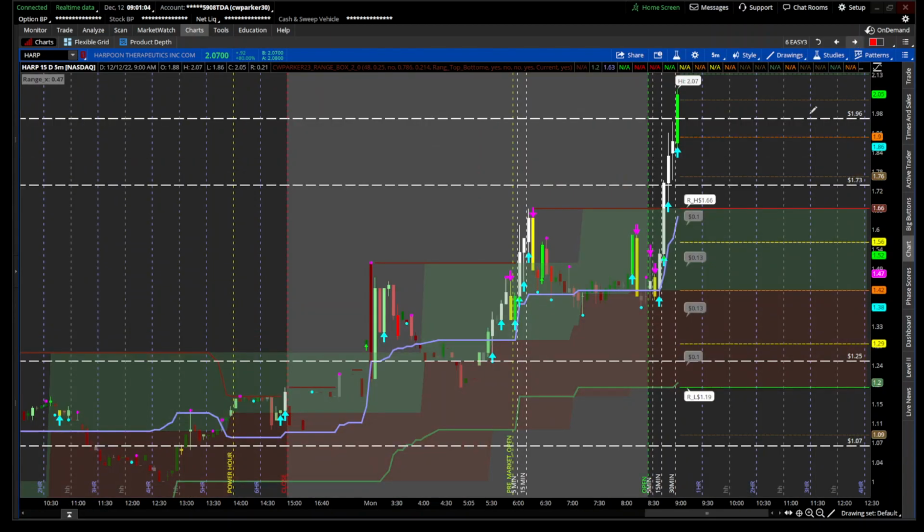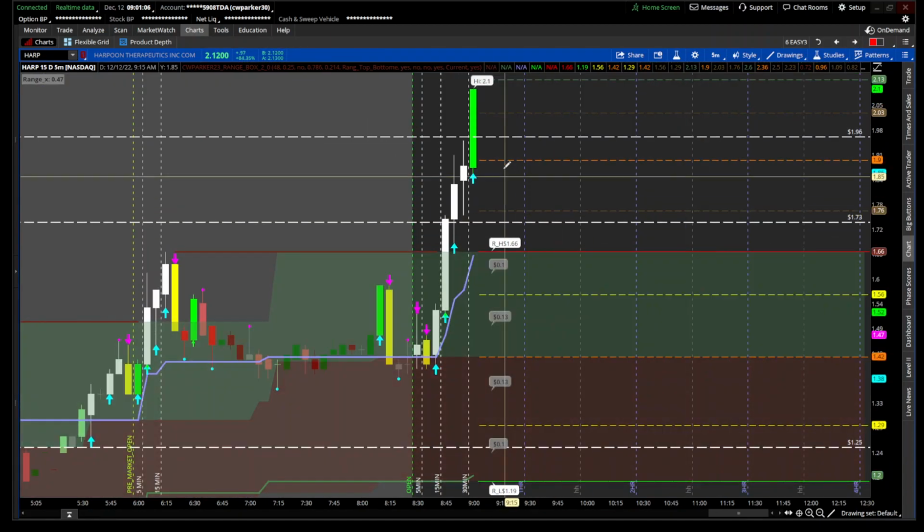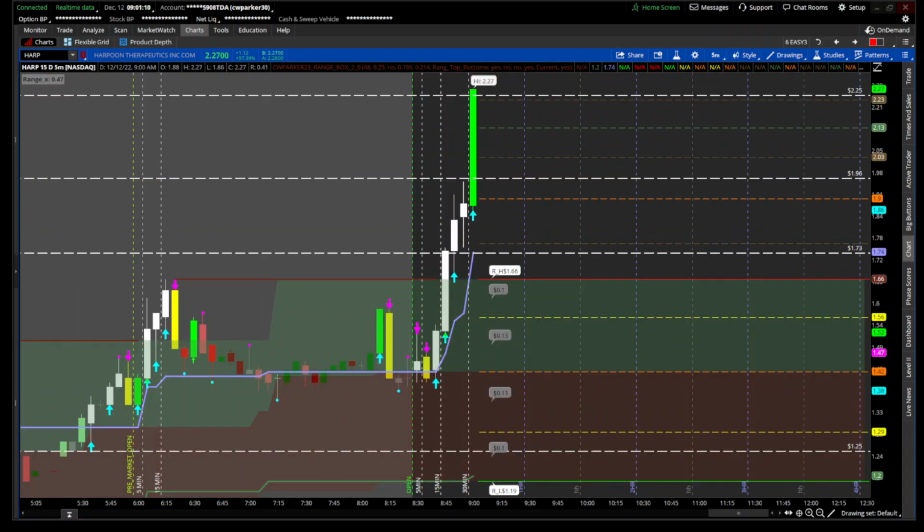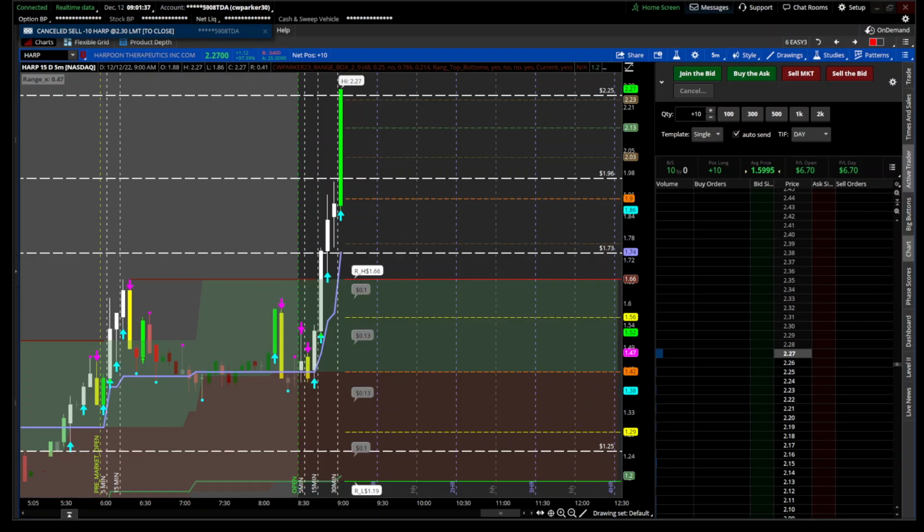So we can switch over. This stock is actually breaking out, and it's hitting each one of these quote-unquote Fibonacci retracements. And what we can see right now, the stock actually just got halted.